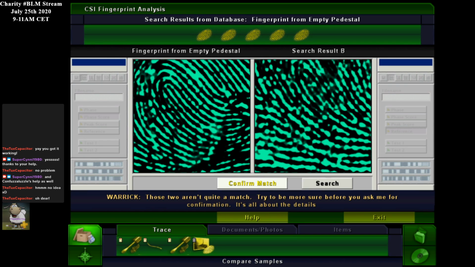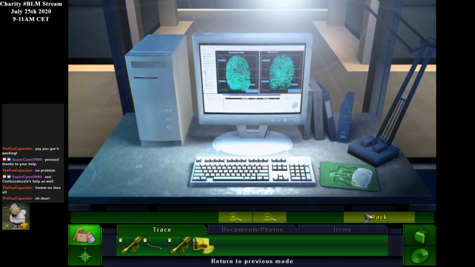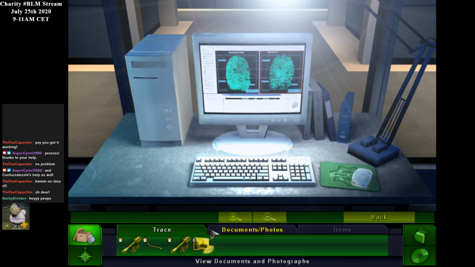Those two aren't quite a match. Try to be more sure before you ask me for confirmation. It's all about the details. Couldn't find the shoe print either.